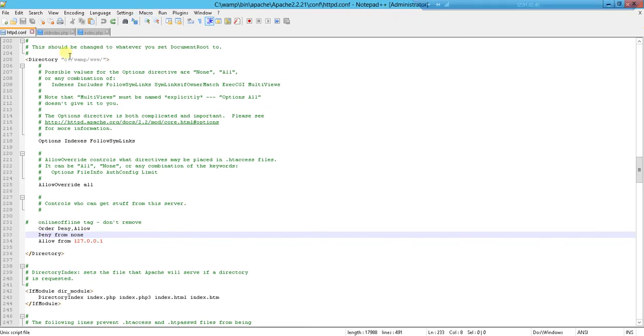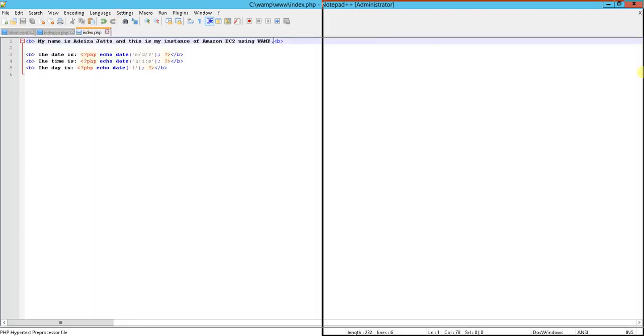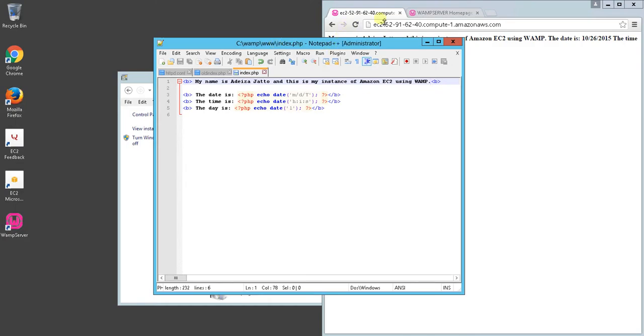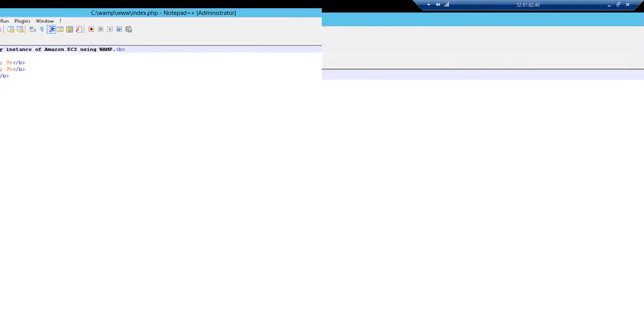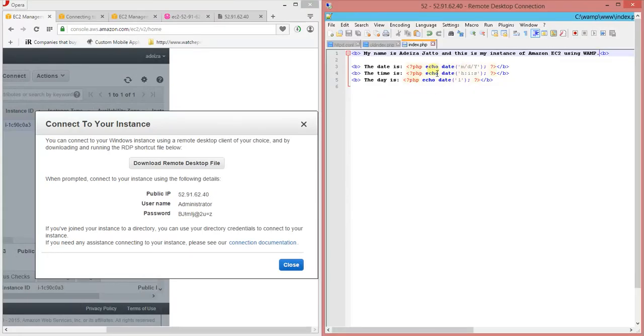Okay, and after I changed the httpd file, according to the assignment, I had to display a dynamic date, dynamic time. So I used this simple PHP code. I just displayed that my name is Dave Jackson, and this is the instance of Amazon EC2 using WAMP. The date is PHP echo date. I used the date function to display the day, the time, and the date.